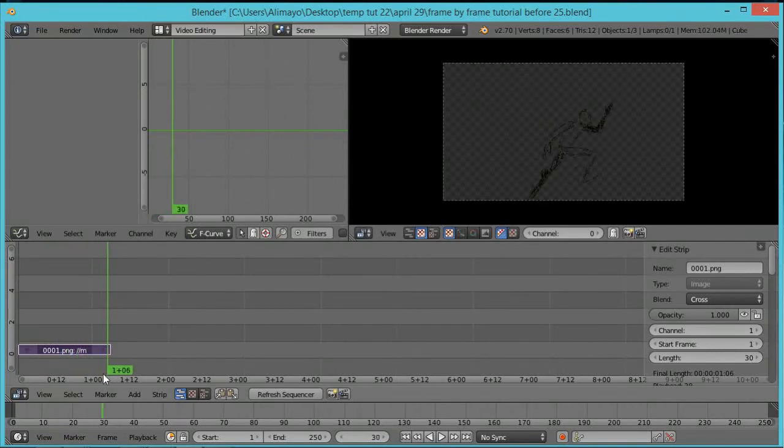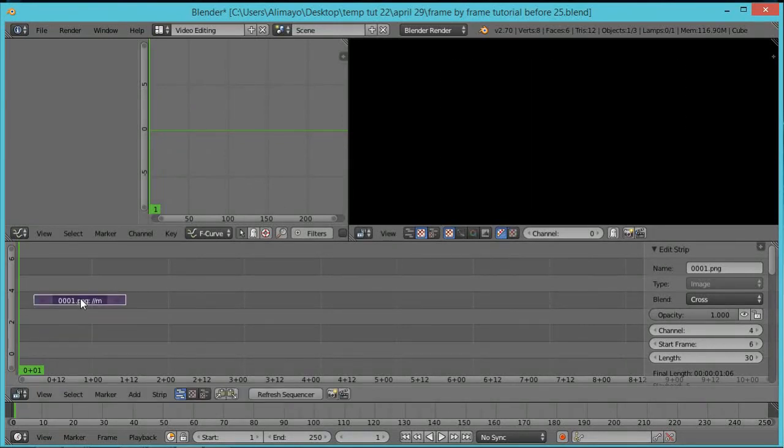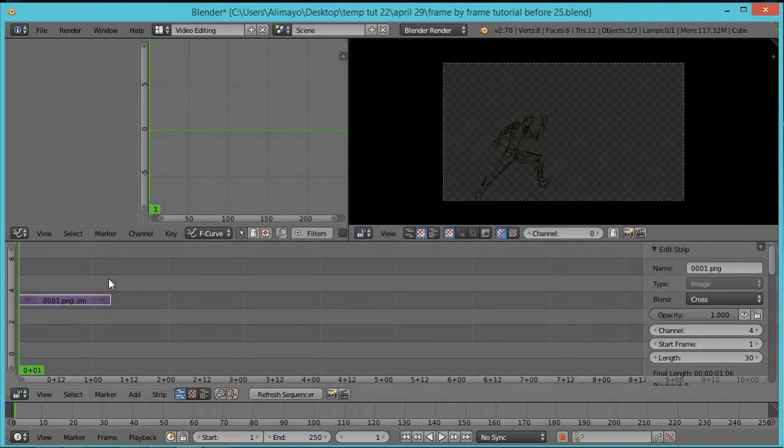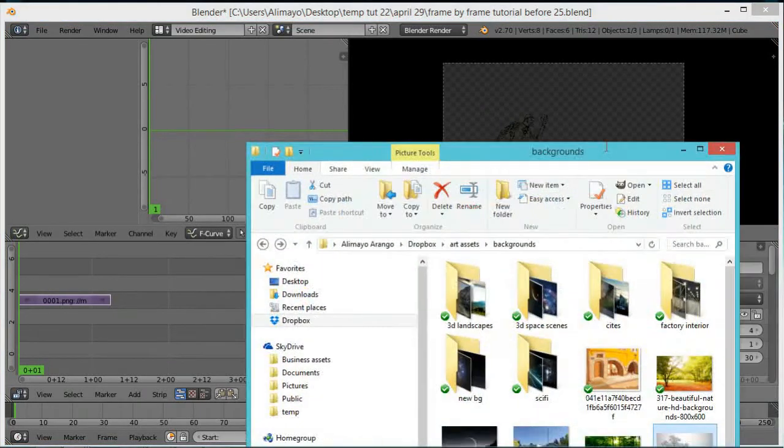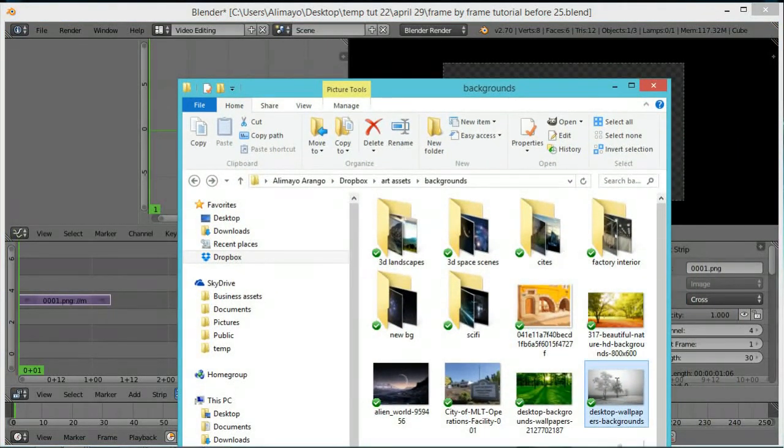Now you're going to hit, with this timeline all the way there, you're going to hit left click here. You're going to hit G, move this up. Here you're going to hit Shift S to make it automatically snap to the timeline indicator. You're then going to grab, here's my background folder, so I'm going to grab this tree right here, right? I'm going to grab this and pull it right here.